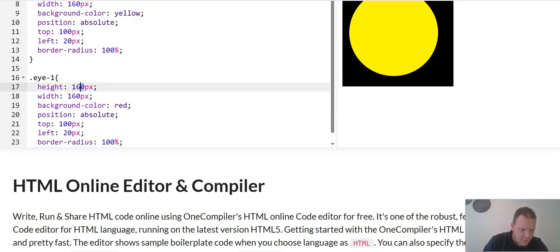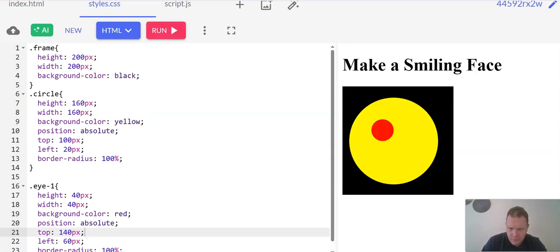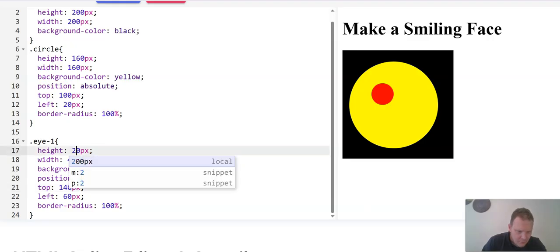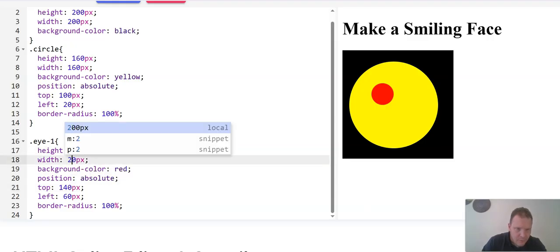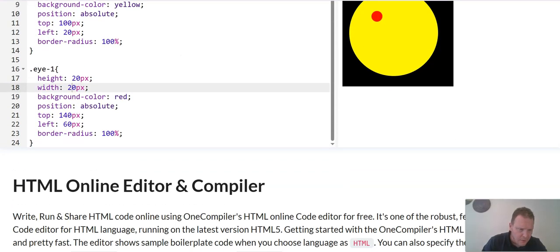Let's make it smaller, maybe about 40 pixels in each dimension. And let's just move it down to 140 and 60 and just see what happens. Okay, let's run that. So now I have a red eye. It's a bit too big. Let's make it 20 by 20. Run that. Good. And that's perfect. Let's make I2.